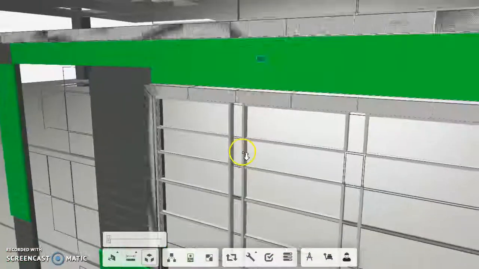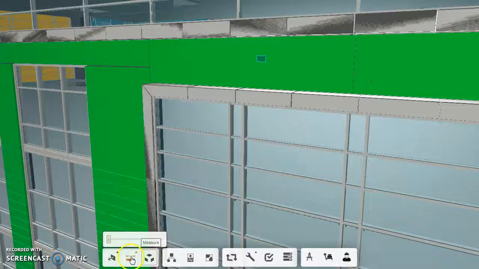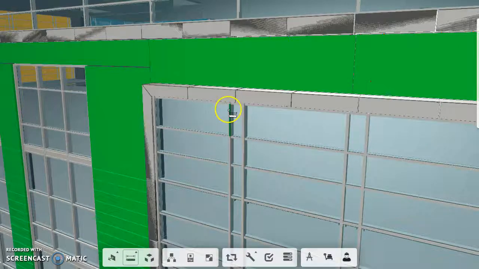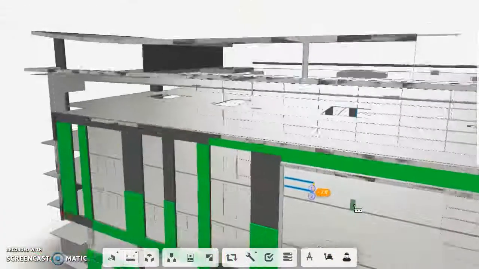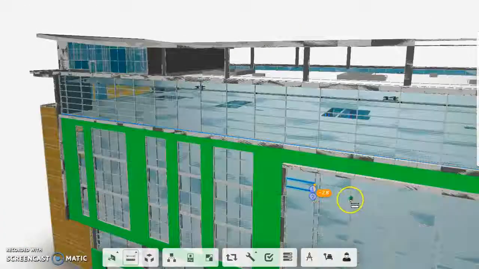So for instance, if you came in here and you wanted to, let's say, take a dimension, just measure something maybe from here over to here, and it'll give you the dimension back and forth. So you can take a dimension within the model. So lots of things you can do, but these are the main buttons we're working on right now. Is the ability to see our data, engineering, shop, and field in the model. And that's something we're beta testing.